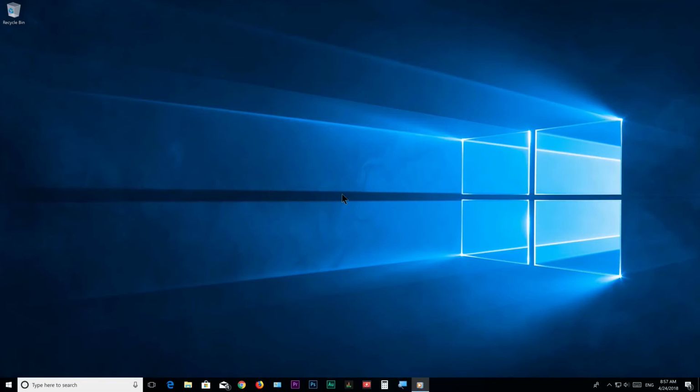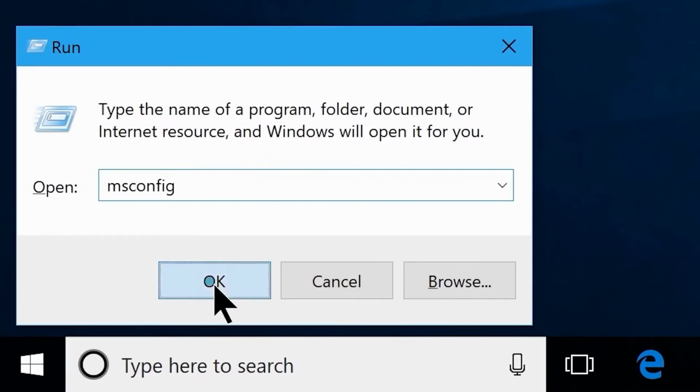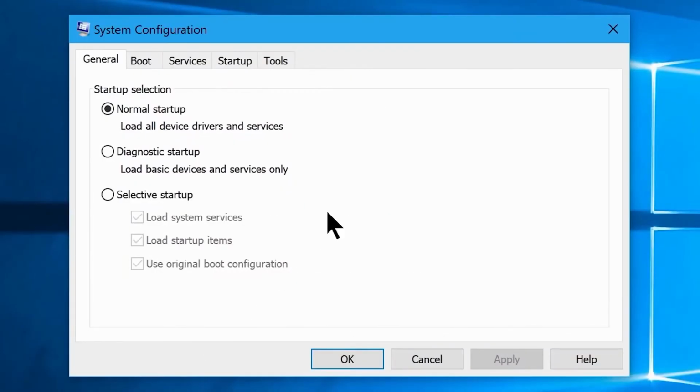First you're gonna need to open the run box by hitting the Windows key plus R shortcut on your keyboard. Now type in msconfig and click on OK. Now we'll open the system configuration window.